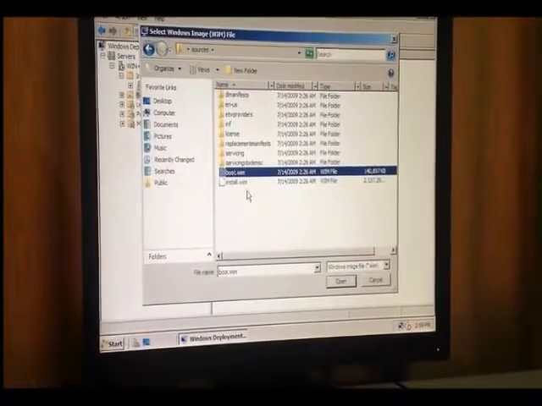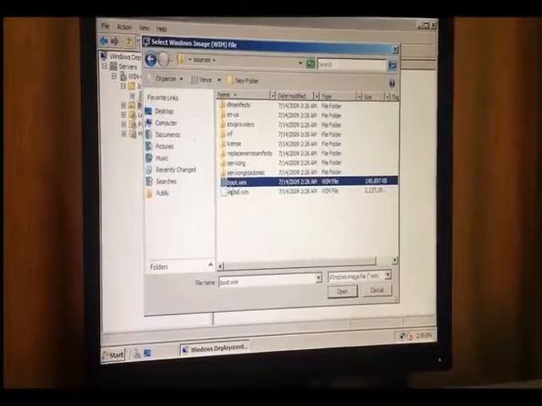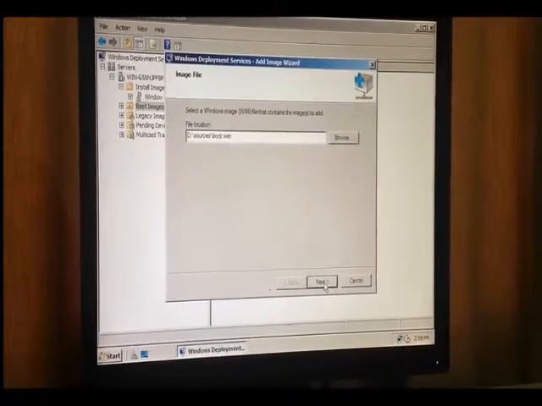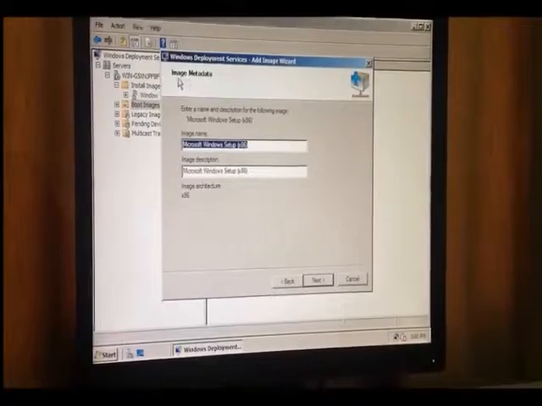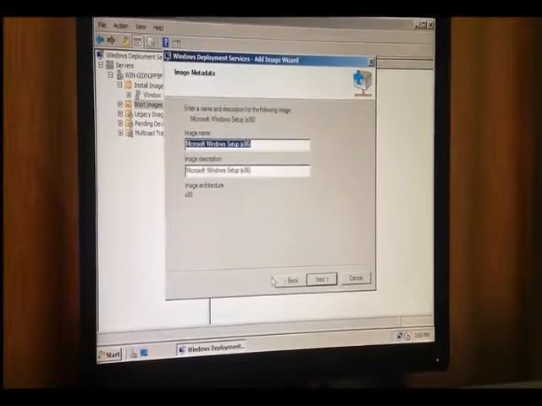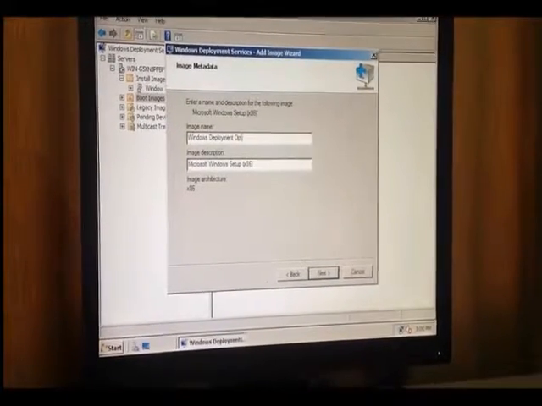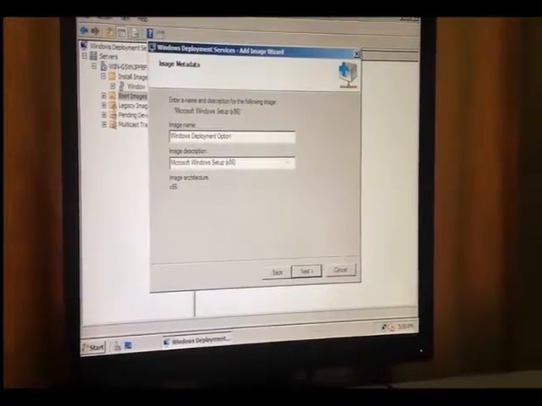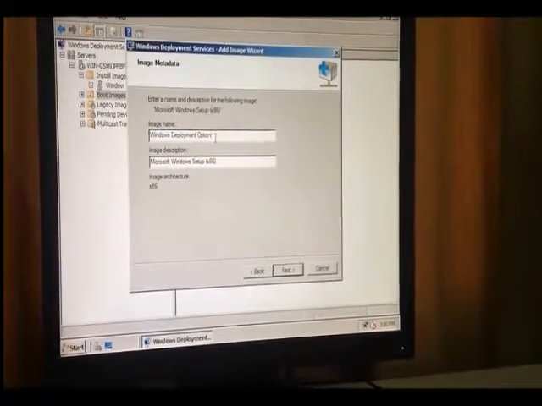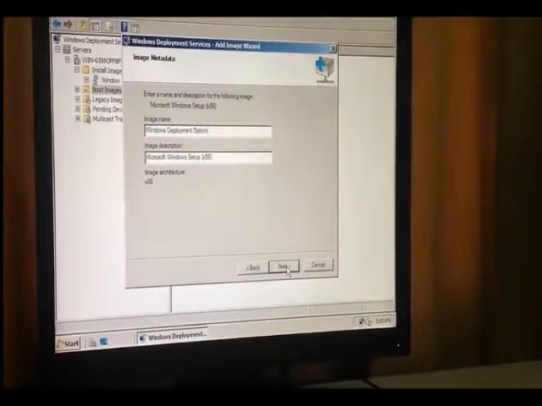So there are two main files that are needed for Windows Deployment Services. The first one is the boot image, and the other one is the install image. Now we are just going to add the boot image file. Then click next. Over here it says image metadata. Enter the name and description of the following image. Now over here I can give a different name. Let's say it's my Windows Deployment option. This is basically the name that will appear on the client PC. So when you start the client PC and press F12, this is the name that will appear. Windows Deployment option. Click on next.